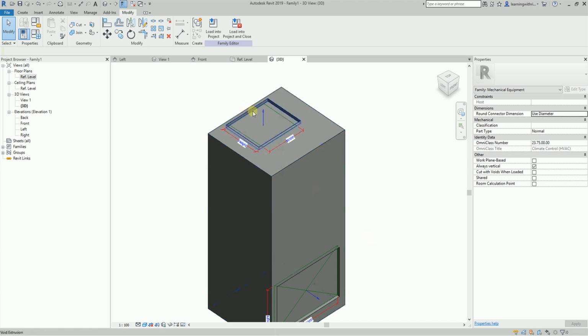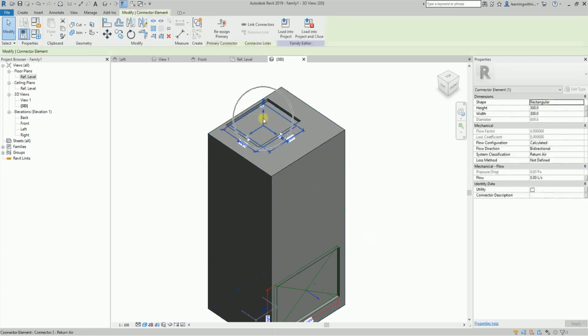Okay, and then let us add some more details. So I click this one. Let's say for the flow direction, this is now my Out. Oh, I forgot to change the system classification. I want this to be supply this time. Supply air.